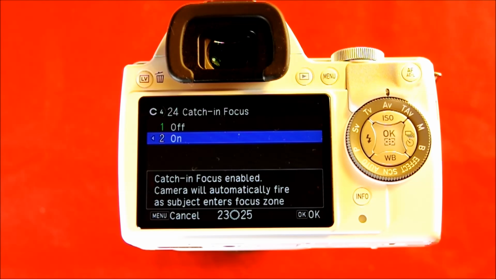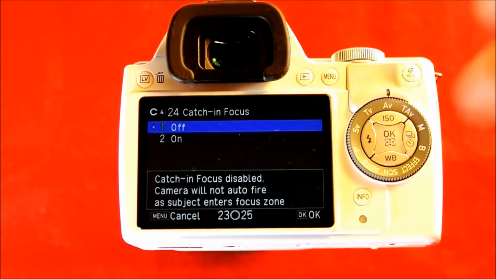And that's really good if you don't want to be like that guy who was taking the selfie as the train went by and the conductor's foot hit him in the side of the head. Nobody wants to be that guy. I don't use this very often, so I just leave it to off.